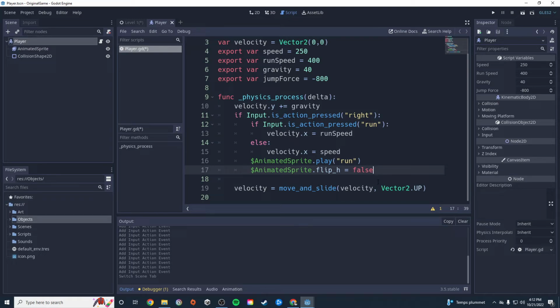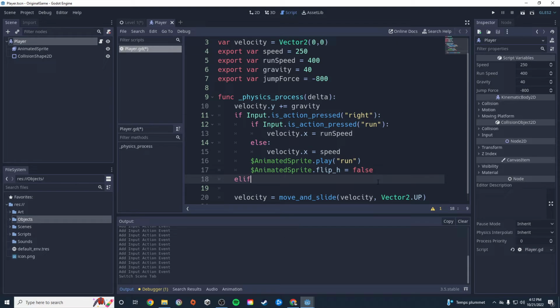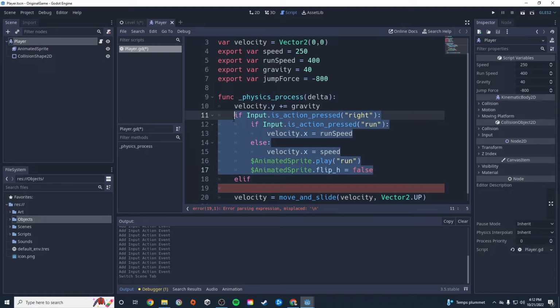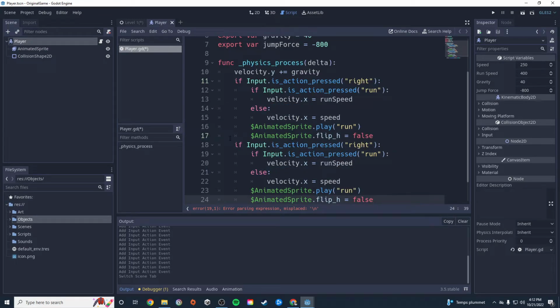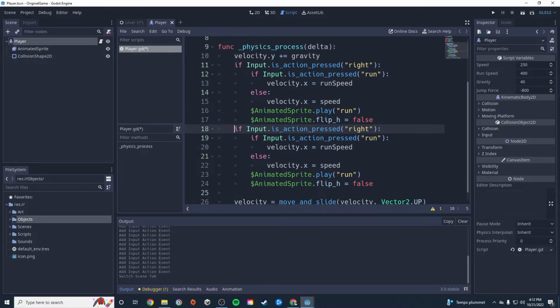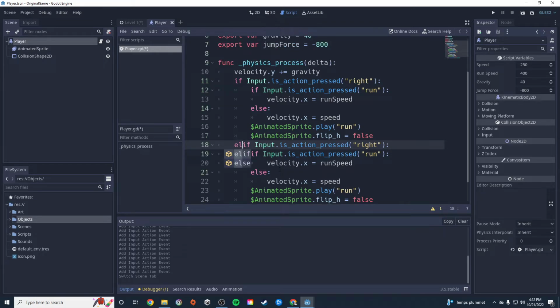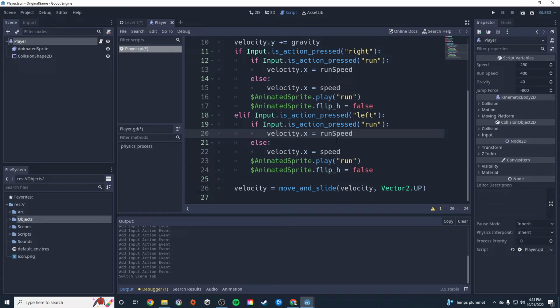Perfect. Next, we have to do the same thing for the left input. The nice thing is we can literally just copy and paste and just make some changes. So I'm going to say elif instead of if, and instead of right, I'm going to say left. And then instead of run speed, it's going to be negative run speed. And instead of speed, it's going to be negative speed. Okay. And flip H is going to be true instead of false.